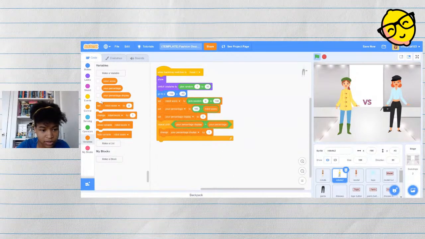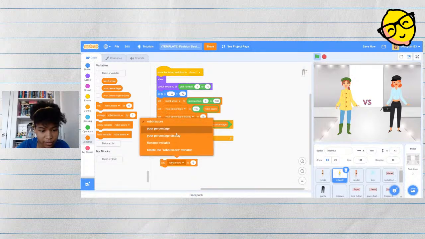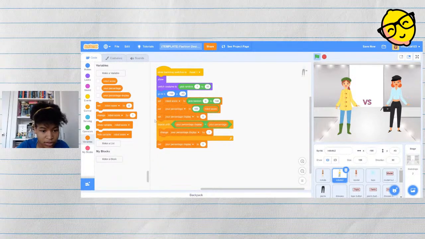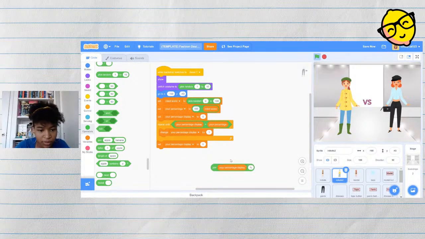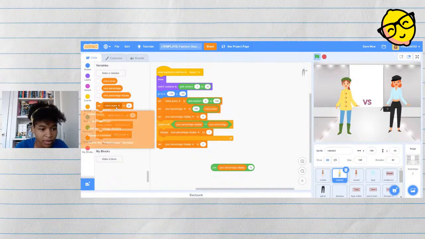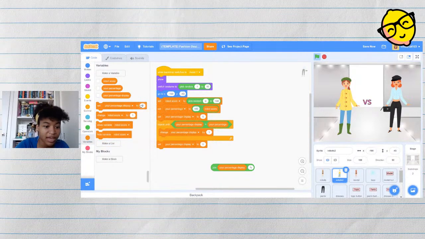And then we will set your percentage display to your percentage display, but also we'll use a join block so that it'll add a percentage to the end. So we'll put a little percent sign there. So as an example, if we set your percentage display to 99, so you got a really good score, then if we join that, it'll be 99%.